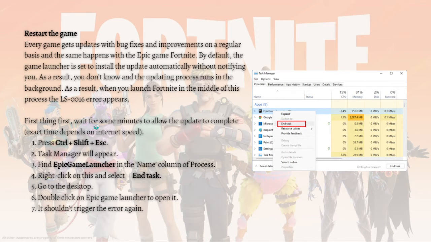So first things first, just wait for some minutes to allow the update to complete, and after that you can restart the game. To do that, just press Ctrl Shift Escape on your keyboard, and then the Task Manager will appear. Find the Epic Games Launcher in the Name column of the processes, right click on it and then select End task. After that, just go to the desktop and double click on the Epic Games Launcher to open it. It shouldn't trigger the error again.